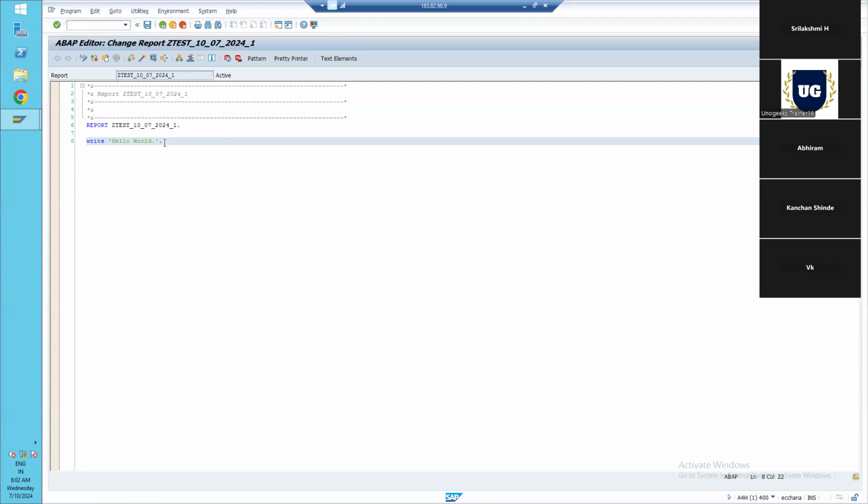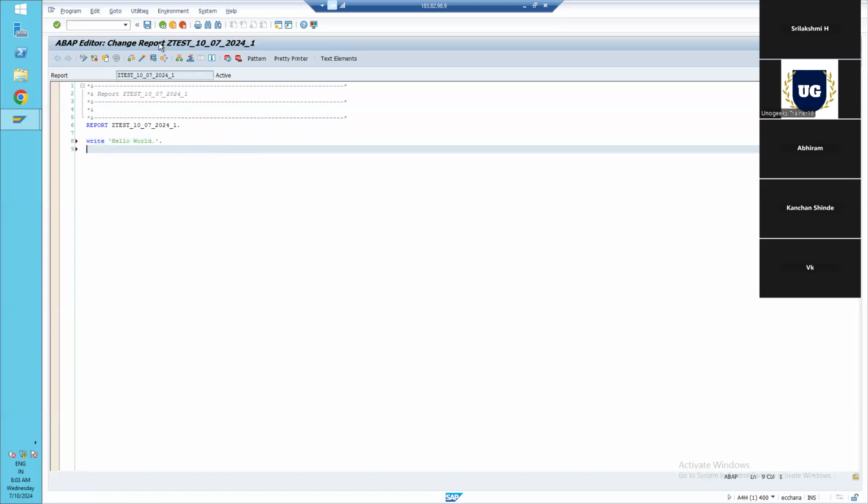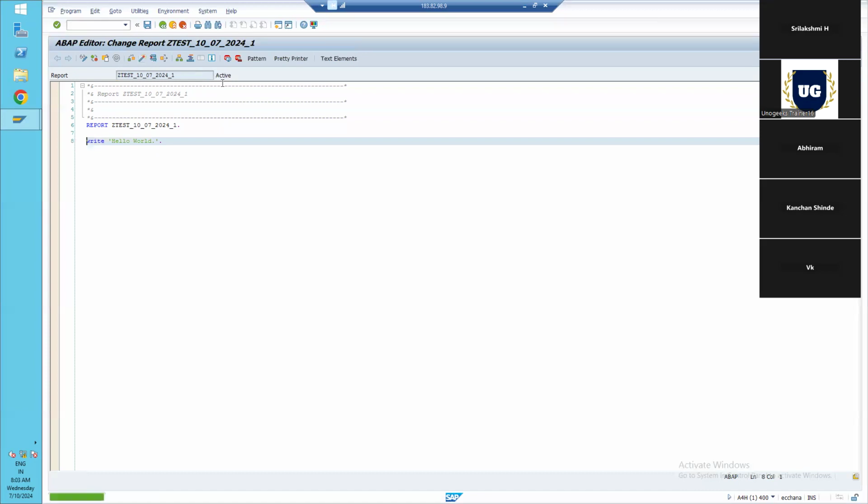Let's say on the screen I just clicked on a space and saved it. Now again it came into an inactive state. So we just activate it. Currently this is in an active state. So this is a very first demo program using the WRITE statement to display output to the user.